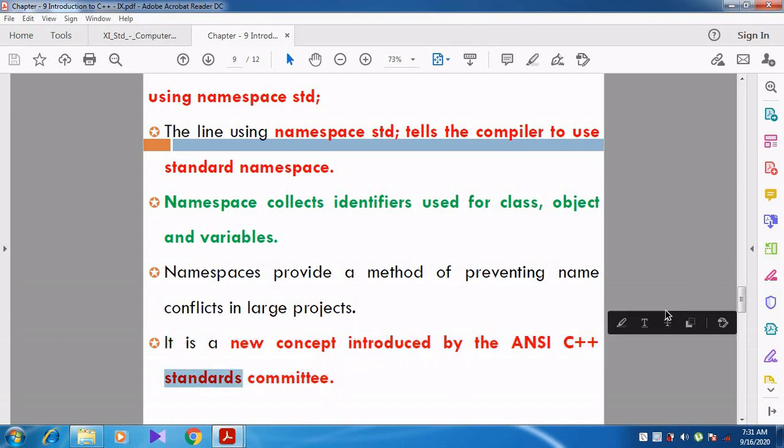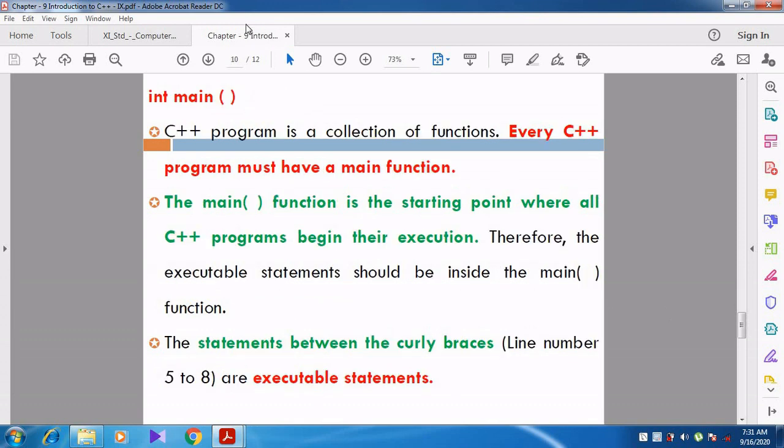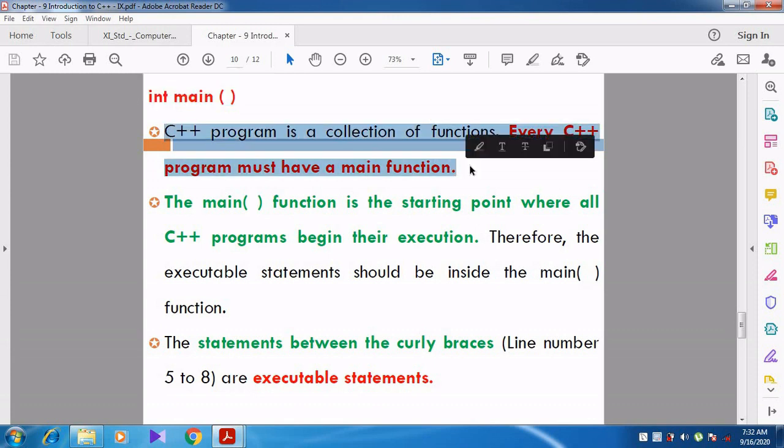Can you understand, students? Right. Now we are going to discuss the main function, int main. So what is meant by int main? See, a C++ program is a collection of functions.